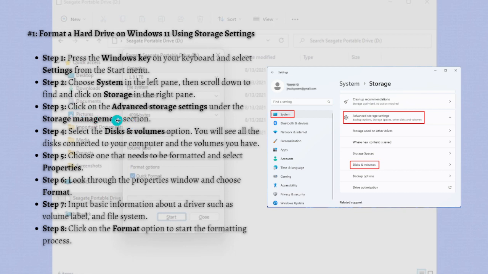After that, click on advanced storage settings just under the storage management section, and in that just select the disks and volumes option, and you will see all the disks connected to your computer and the volumes you have. Next, what you need to do is to choose the one that needs to be formatted and select properties, and you can look through the properties window and choose format.